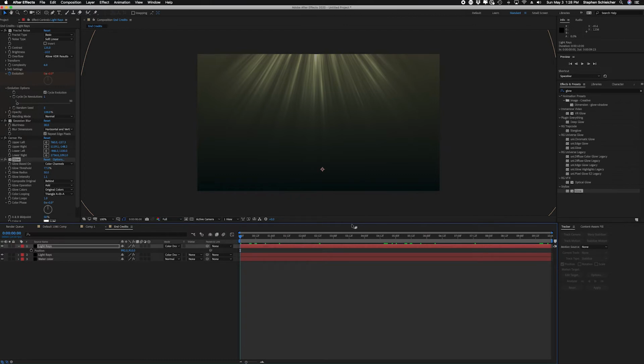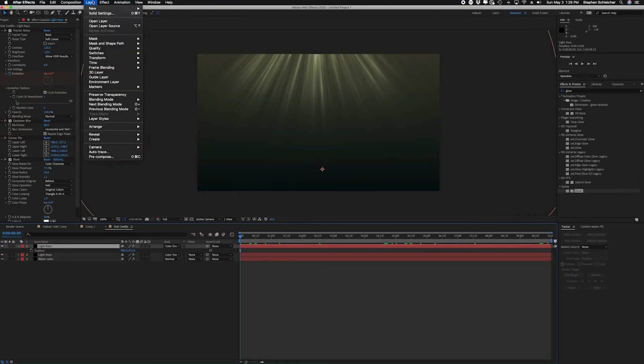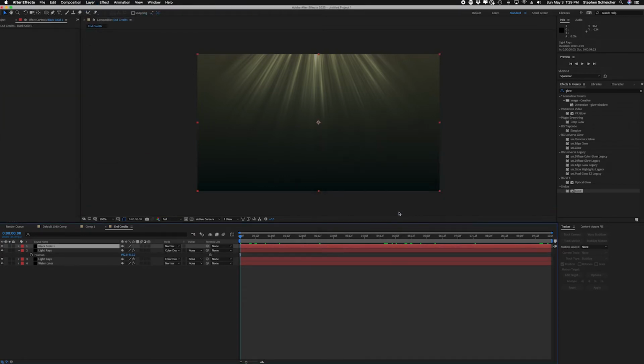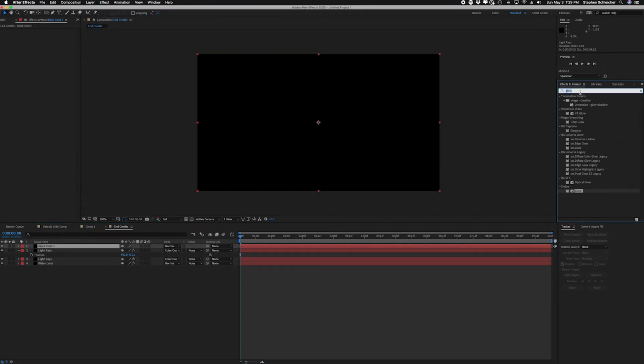Okay, now I think we are ready for that next breakup pattern. So again, let's go up to Layer, New, Solid. Just make it black, doesn't matter. And we're going to add another fractal noise pattern.